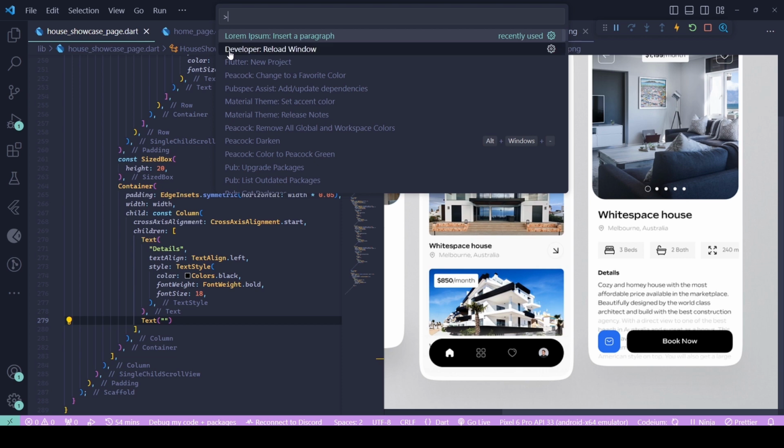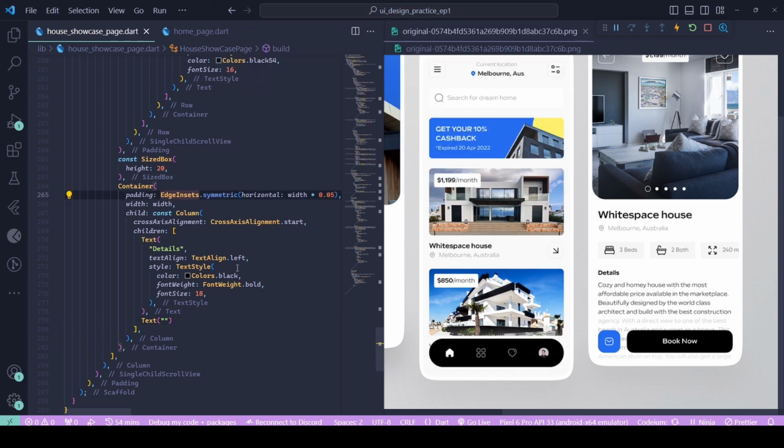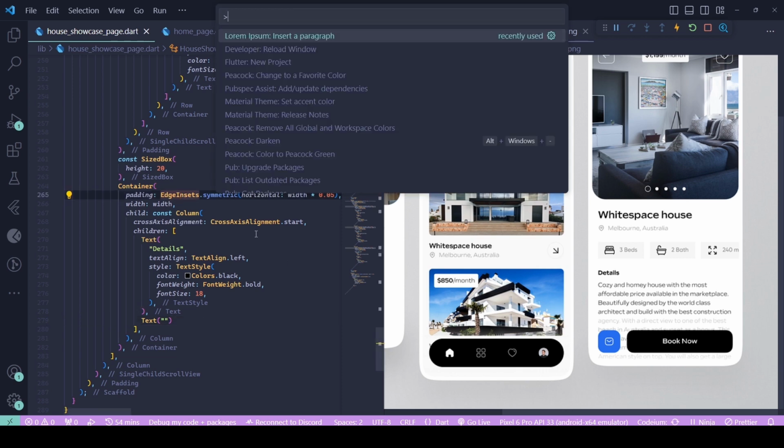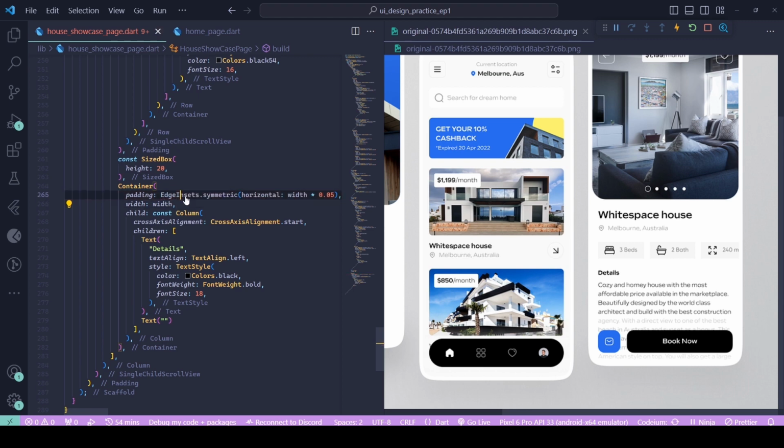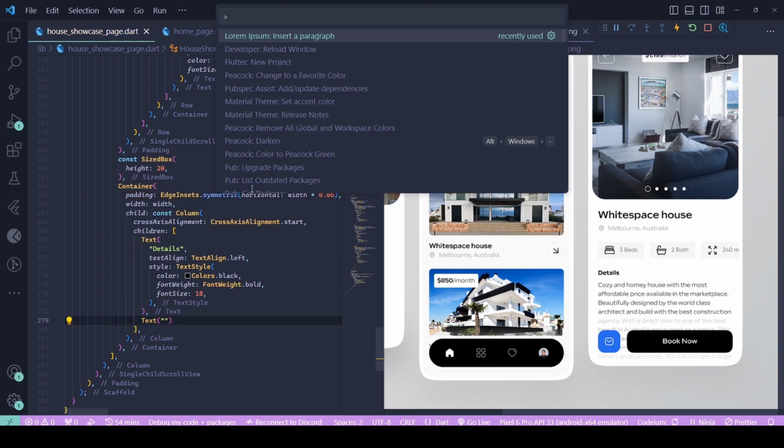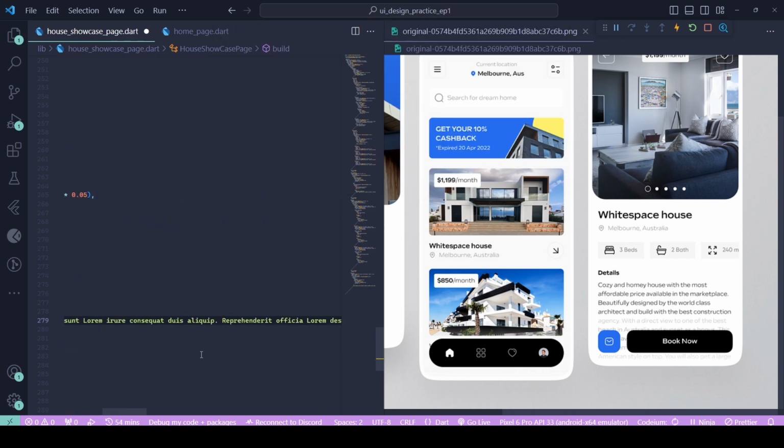So you just want to open up the panel over there, and if you don't see those commands, by typing this character, you can just see all the commands you have. So the command we need is lorem ipsum insert a paragraph. And alright, we were in the wrong place, so you need to be inside here. Let me do that again. So lorem ipsum insert a paragraph, and as you can see, we have that over here.